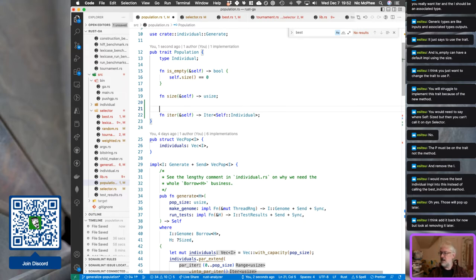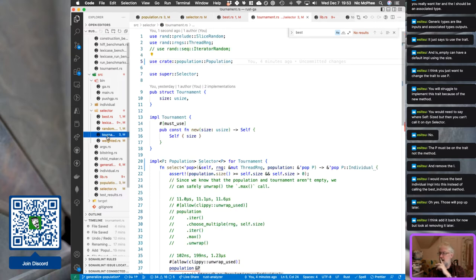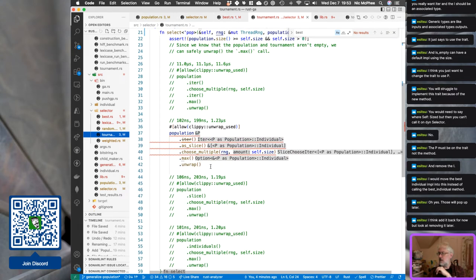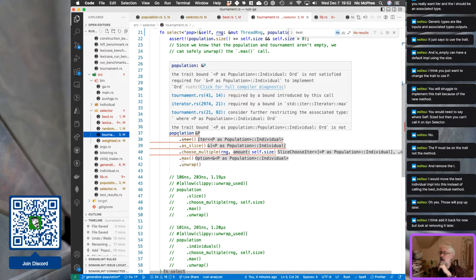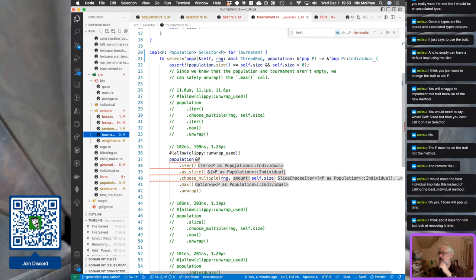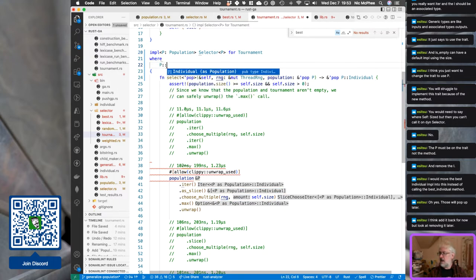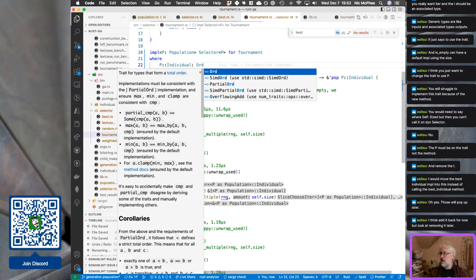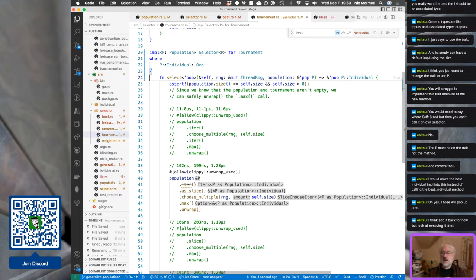And can we deprecate at the level of a trait? We can't. So we could do that as a way of reminding ourselves that esitsu at least thinks it should go away. So that's cool. And now, whoa. So we've got a bound here that's not being met. So we need P::Individual to implement Ord. So let's put in a where clause: P::Individual is Ord. Aha! Made that go away. Happy day.